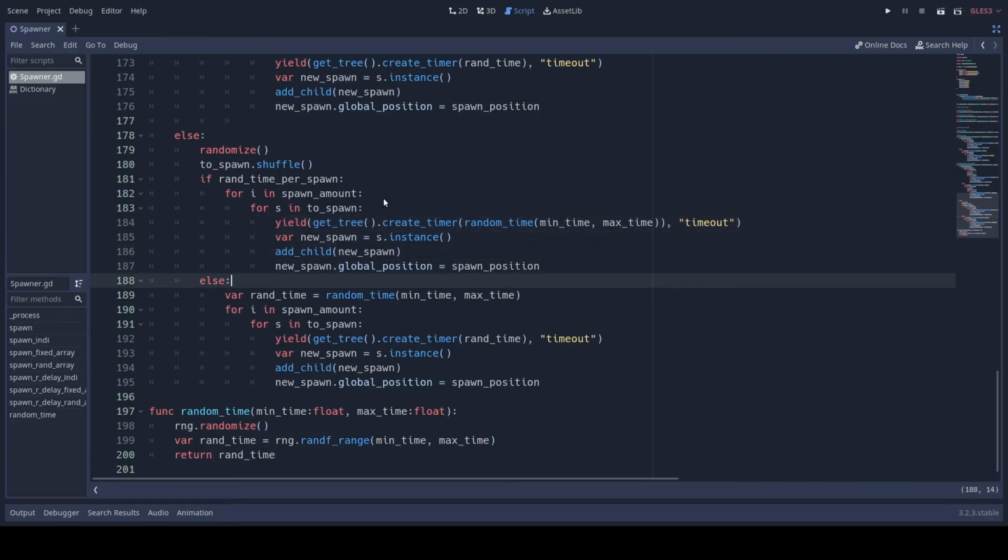And finally, our last block, should random time per spawn be false, we'll generate a random time before our loops and use it in our timer.